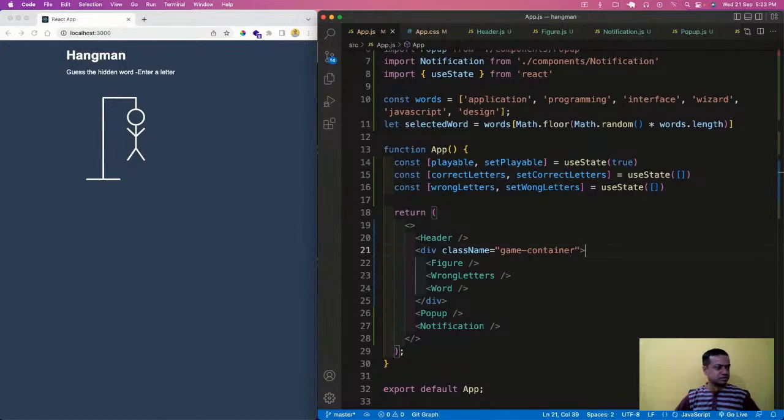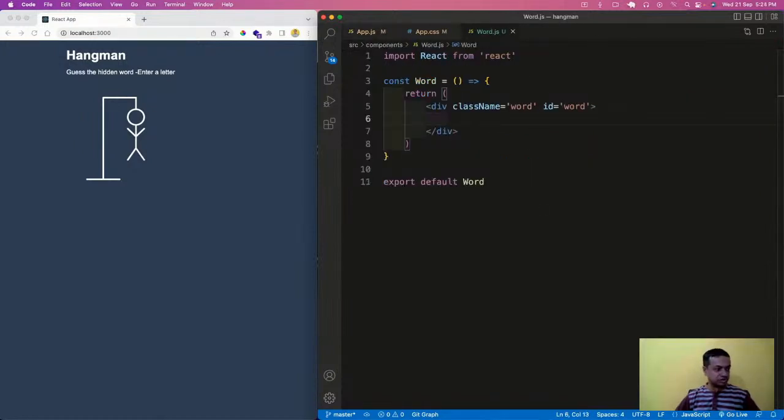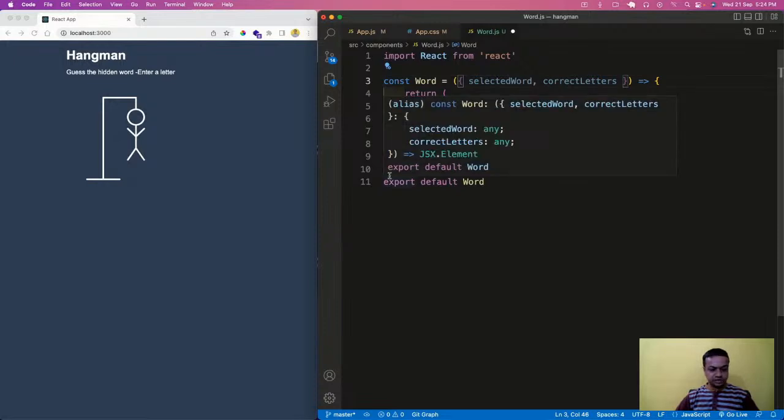Nothing will happen. Now we'll write the logic to show the words. Okay, so where is my, so a lot of things are there. Let me close some of them. I'll open when it is required. So we will now have this Word component, so it will show us the words. Here we are soon going to get some props: selectedWord and correctLetters. We'll have a div with class word and id word.